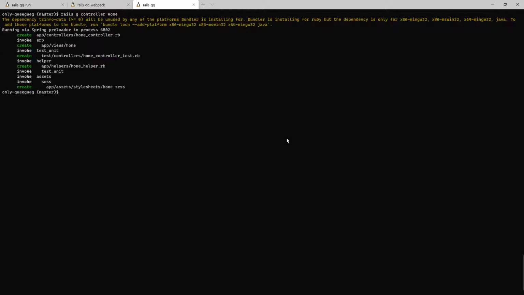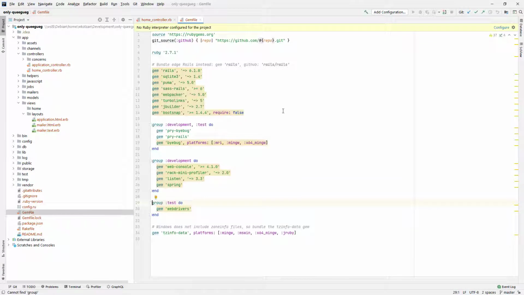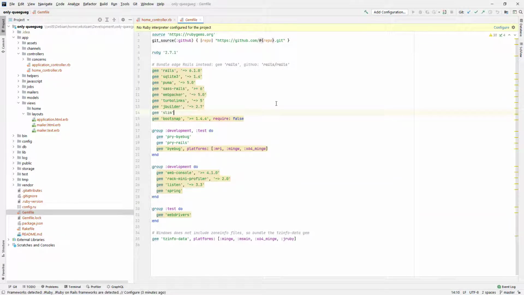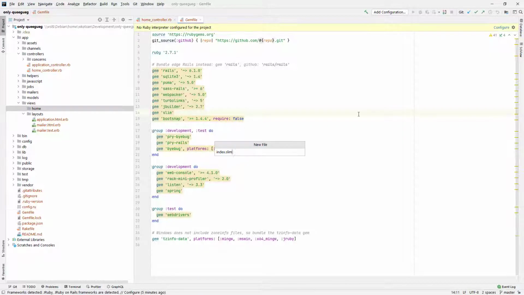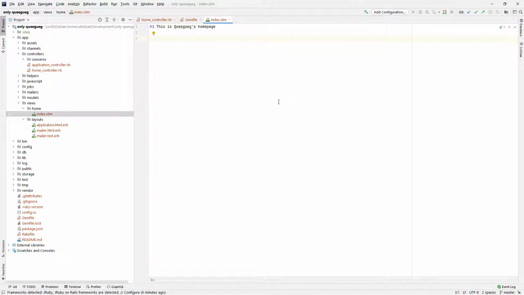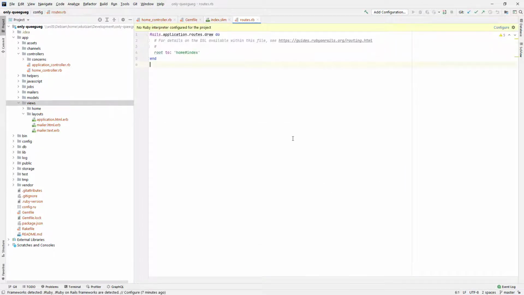Now that the project is initialized, we're going to make a simple controller named Home with a single view to render named Index. In the Gemfile, I'm going to add Slim so that we can use our Slim templates, and then I'm going to create a very simple index page in Slim, making use of a few very basic HTML tags. And then we add that to the routes file.